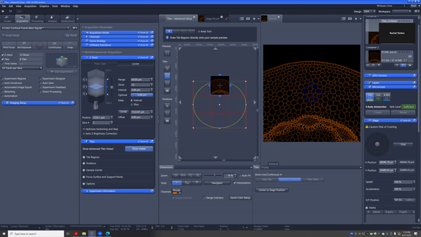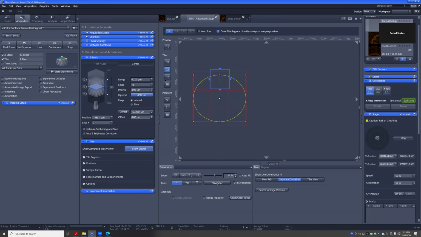So if you look here, this top part of it is all for setting up different types of tile regions. This bottom is setting up for different positions. The top here, when we have this one, tile region by drawing selected, lets us draw. So right now what I just did is I clicked circle and drew a circular shape for tiling.